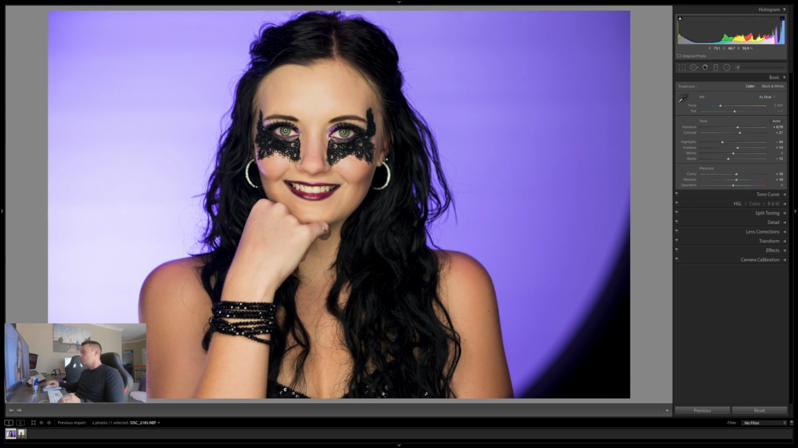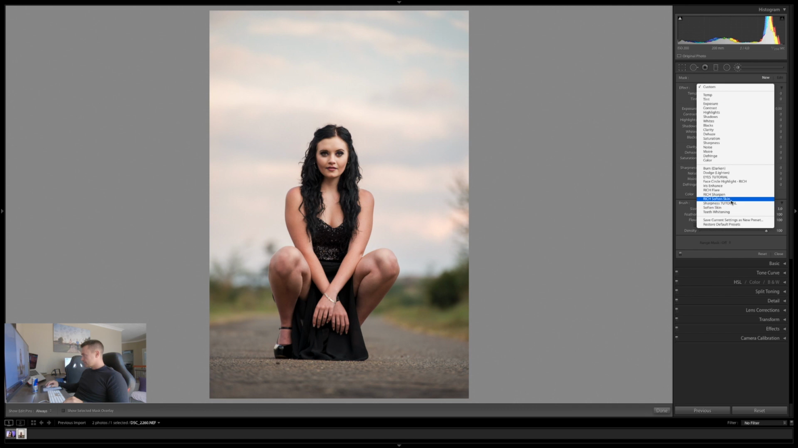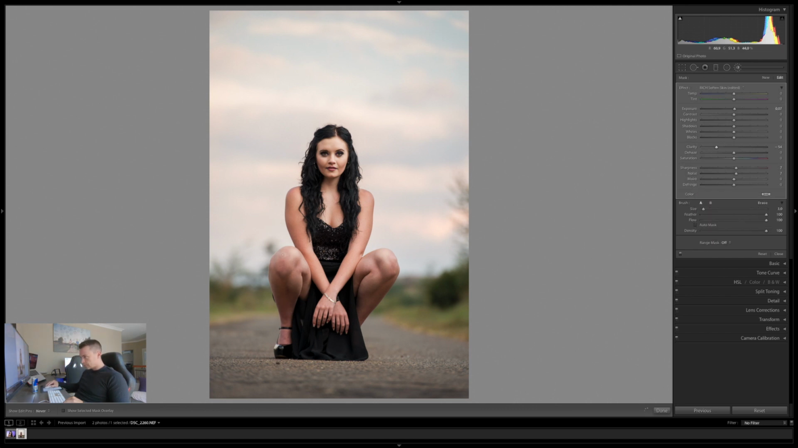I'm going to show you a few cooler tricks. Using the adjustment brush again, I'm going to close the basic panel to make it look nice and neat. I'm going to quickly soften the skin for you, and I'm just going to speed this up because I want to get to the end of this image to show you something really awesome. So let's just soften the skin quickly.